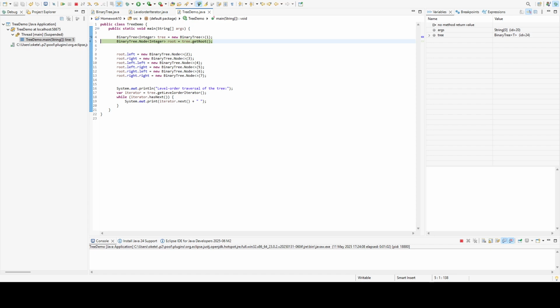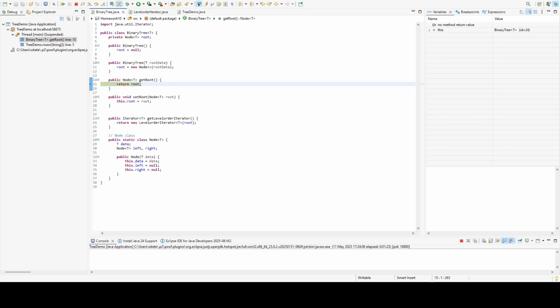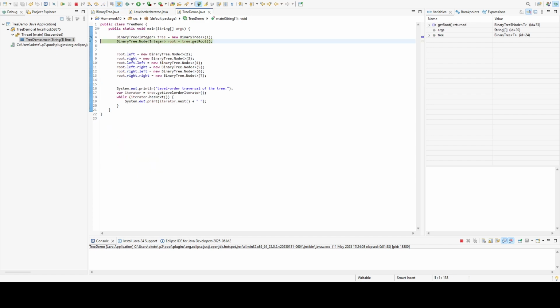On the next line, there is a binary tree in here. The get root method is called in here to fetch the root node. It simply returns a reference to the root node 1. We enter the binary tree class and call the get root method in here. After that, it returns the reference to the node and we go back to tree demo again.